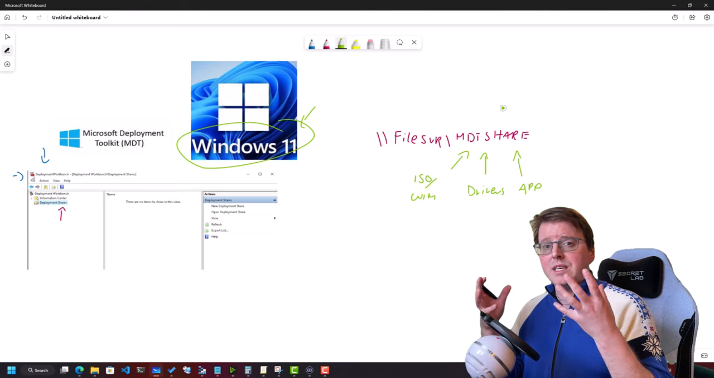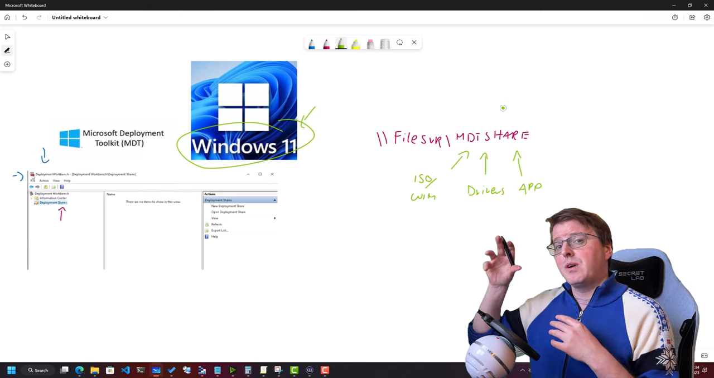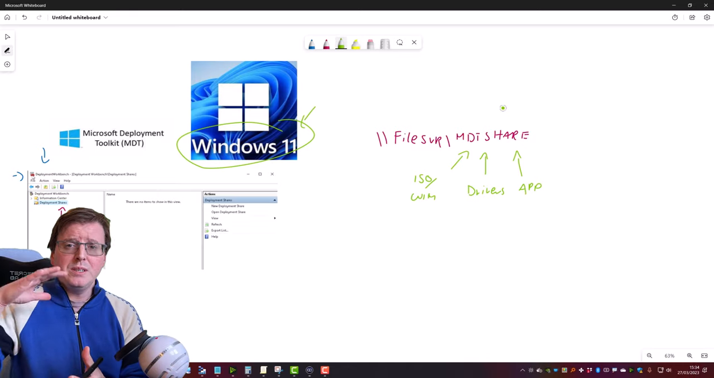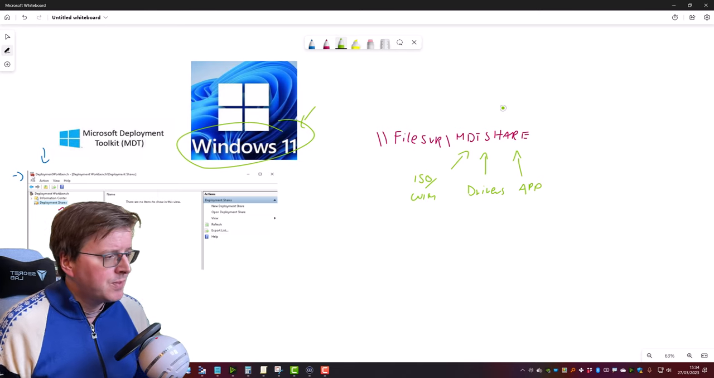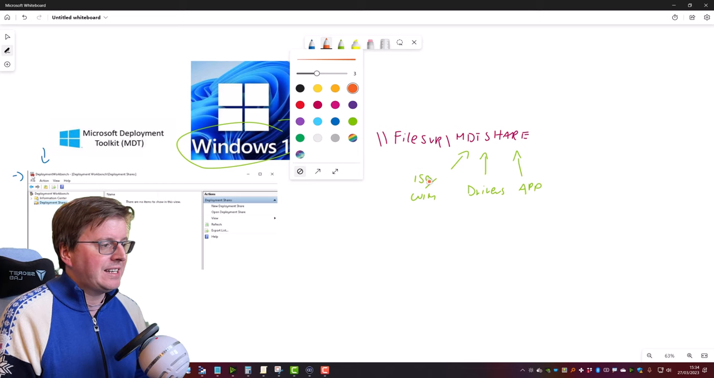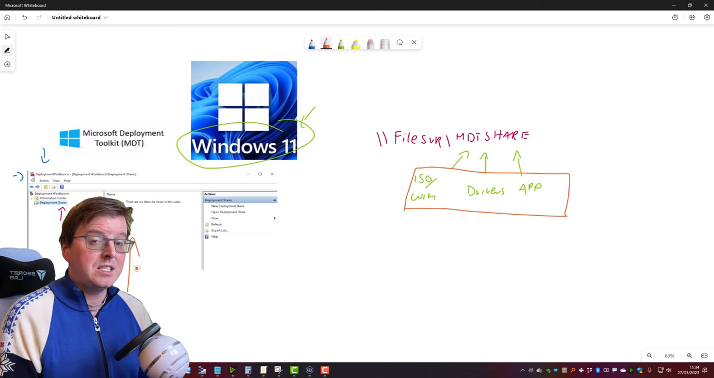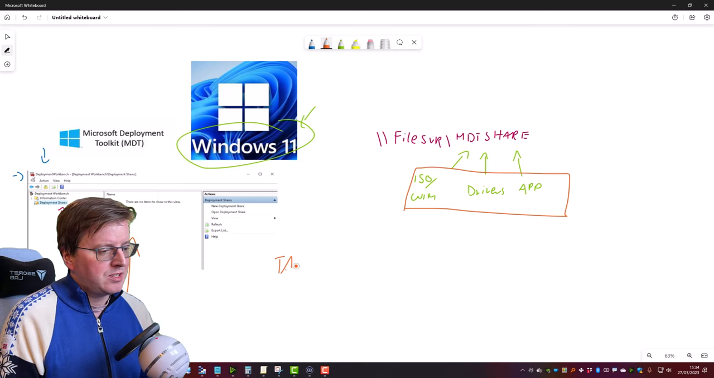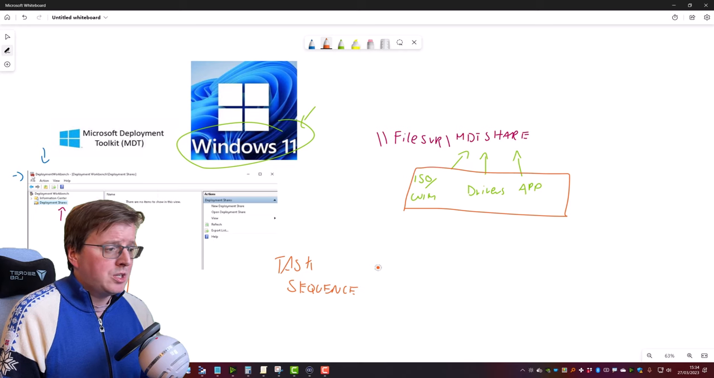We can add all of these into our MDT deployment share that we can then pick off, essentially, a virtual shelf to build our images, or more to the point, build our task sequences. So the whole point of MDT is that when we construct or add these resources into our MDT share, we can come back to the deployment workbench and create something called a task sequence. A task sequence is like a list of things to do during the installation.